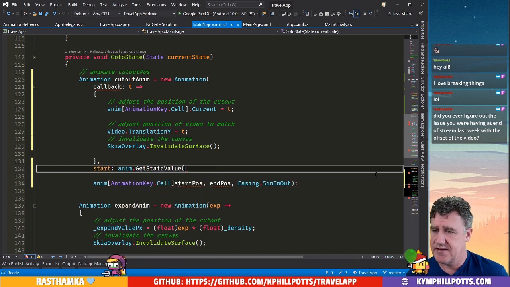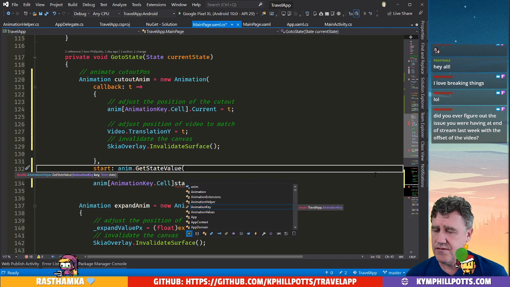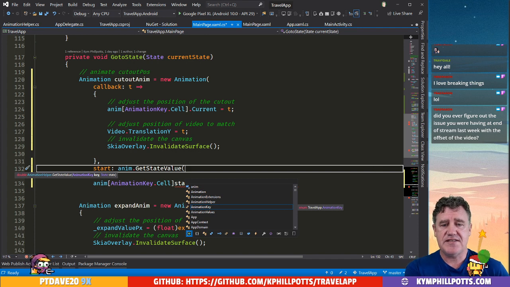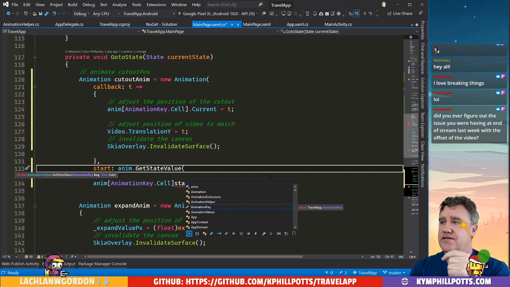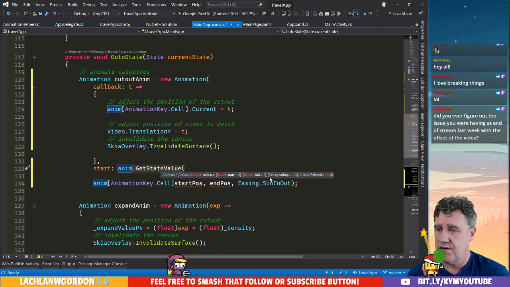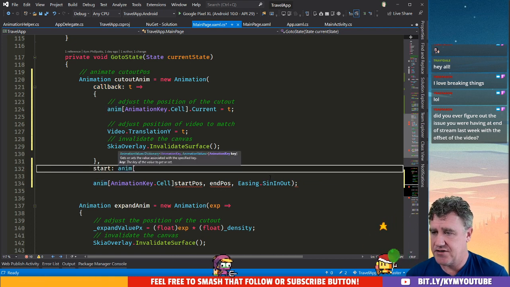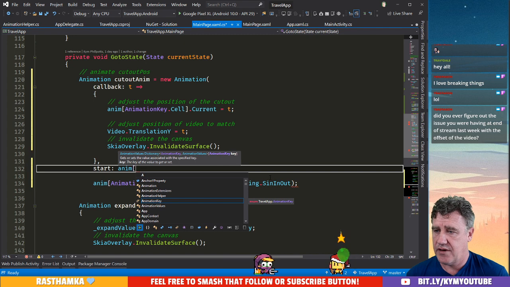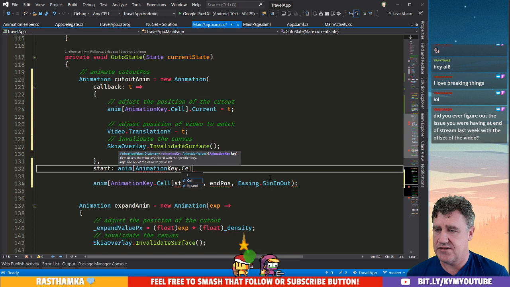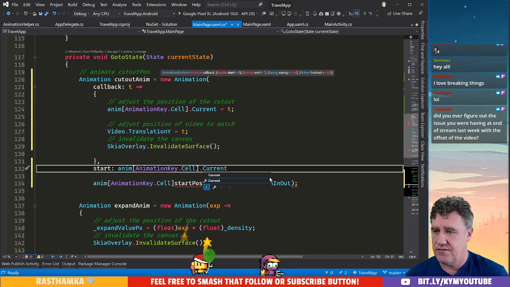So I should be able to say, get the state value. Actually, you know what? For the start, I think what we really want to do is get it from the current value, because if we get it from the current value, it means that's where we're starting from, which means it should be able to be like an interruptible animation, hopefully. So let's just go animation value, and we'll get the current value, which is going to be our animation key dot cell dot current.